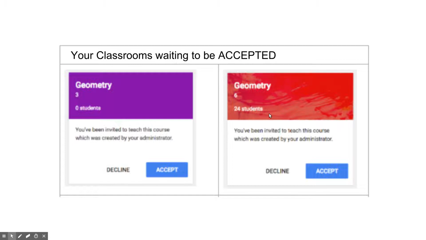So if you're looking at this before the school year begins and you accept these classes, just know that the things that you build, assignments that you prepare, you will either want to save them as drafts or you will want to schedule those assignments to post after the school year begins because your students will be able to see them.